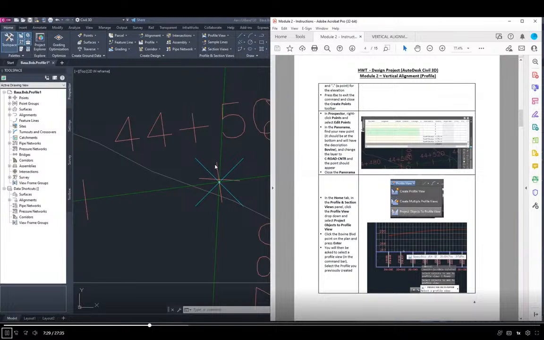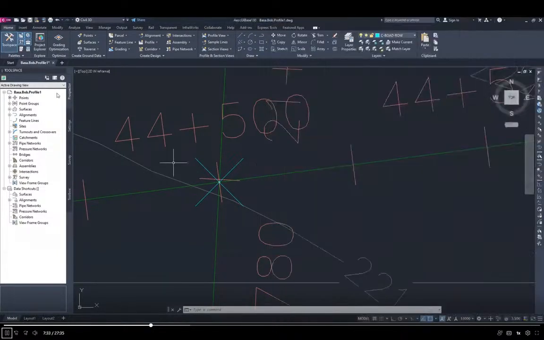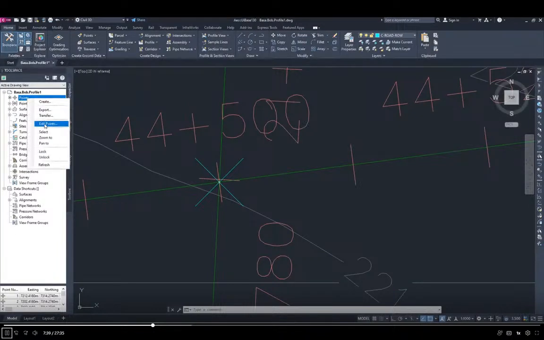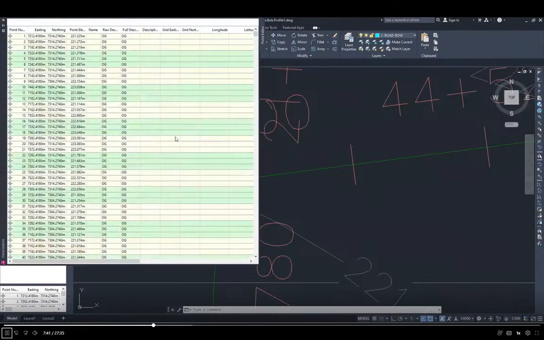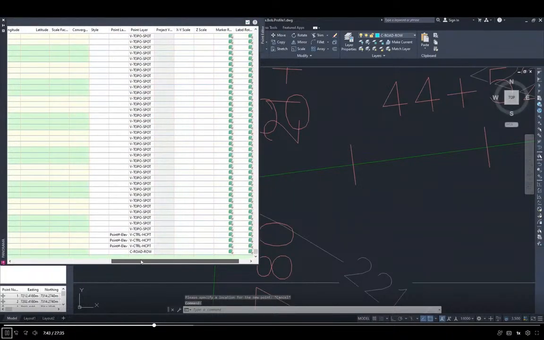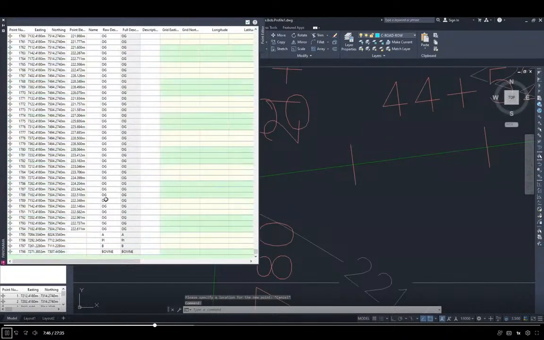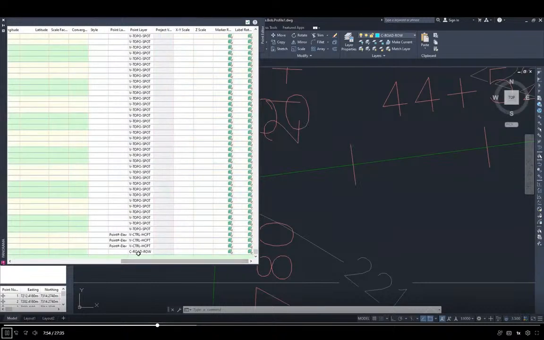Now we're going to change the layer that this point is on. It has to go onto C Road Center. The way I'm going to do that, you can do that many ways, but the way I'm going to show you is we're just going to click on points here in Prospector, right click and go edit points. It's going to bring up all the points that we've imported previously. And if you go right to the bottom, you're going to see our point. There's the one that we just created, bovine, right? Point 1798.